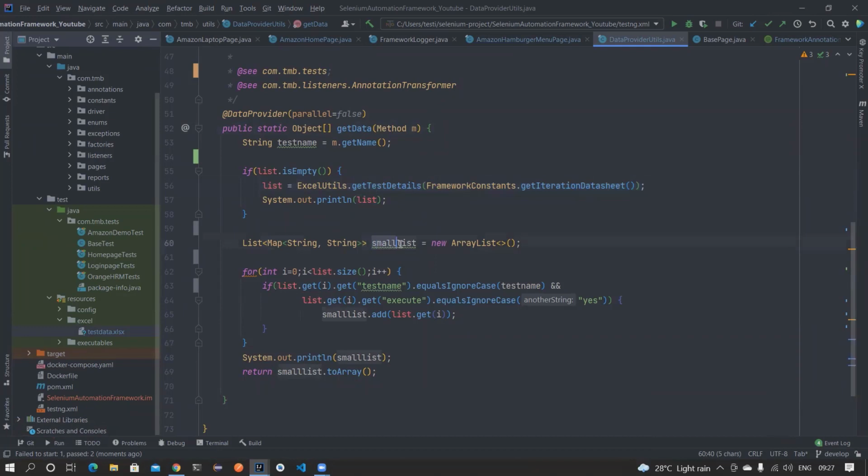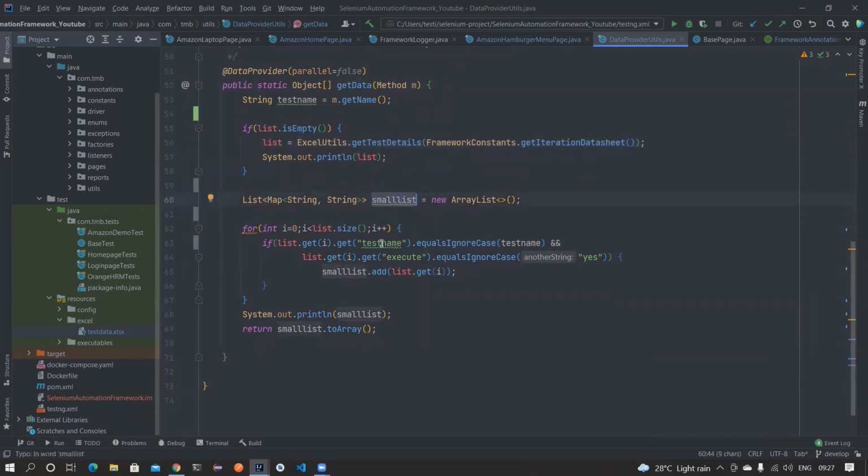So I have all the values here. Then I'm creating a smaller list, and I'm only picking up entries where the test case name matches the current test case name. This particular test name is coming from reflection. I'm identifying which test case is calling this data provider at runtime, and I'm checking whether the test name is matching that. If that is matching, and also the execute column is yes.